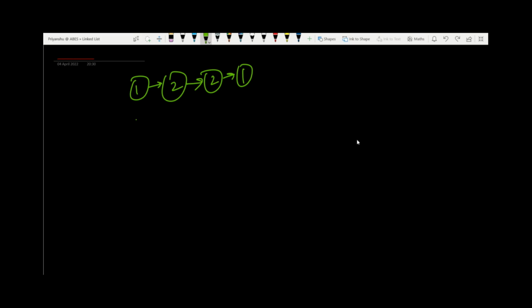We can use a stack. Simply use a stack, fill every node in the stack, and just pop one element from the stack and compare with the element in the linked list, then iterate over the linked list to the next node, then again pop one element from the stack and compare both the elements. As long as they are equal, the linked list remains a palindrome, and if we reach the end of the linked list, the whole linked list is a palindrome. So this is the naive approach.